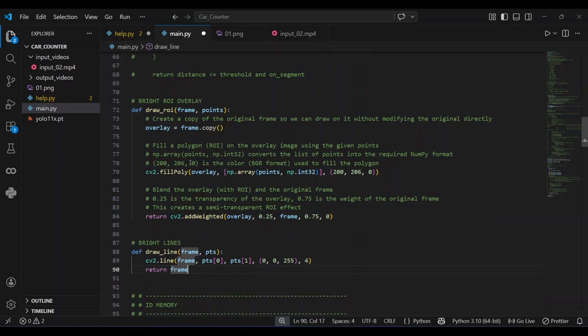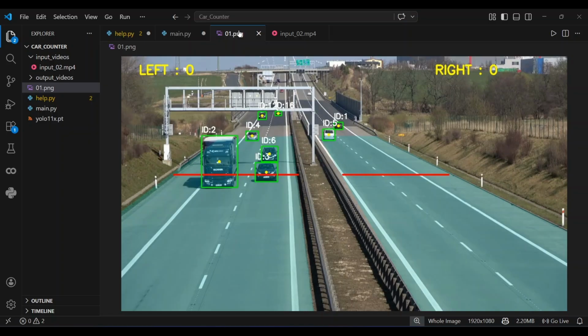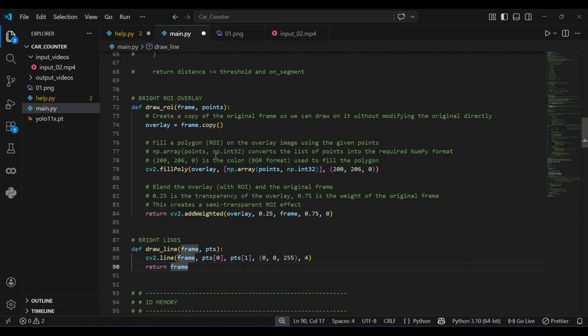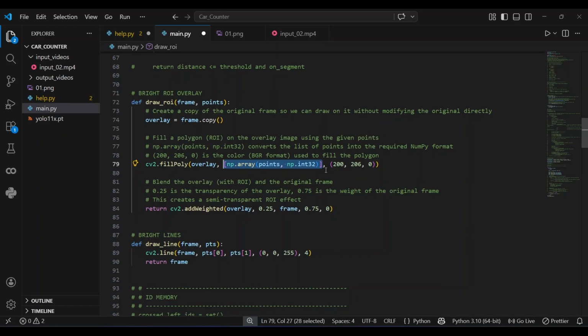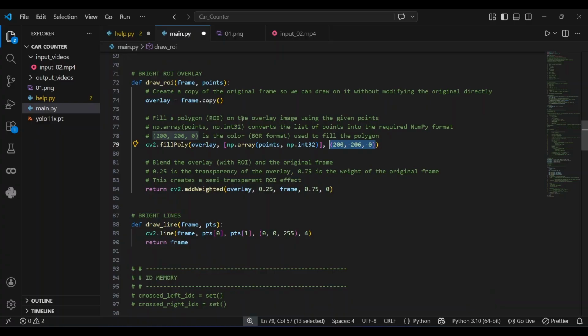After that, we will use fillPoly. We will fill that particular region with the blue color. For that purpose, we use fillPoly. In the overlay, we have to fill the colors. In which region? These will be the points which we are using, np.array of points, and we are converting them into numpy in int format. In which color do we have to fill that? This will be the color through which we fill that particular region.